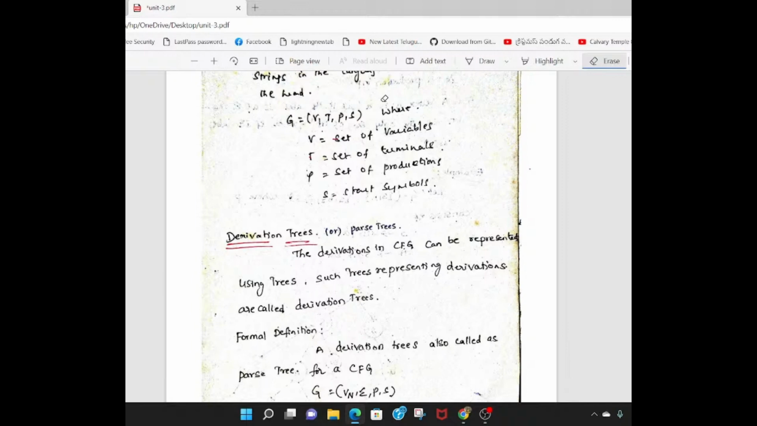Your context-free grammar is going to be represented using the tree concept. Such trees are said to be a derivation tree or a parse tree. When you go with the derivation tree definition, it's simply your context-free grammar itself. But when you say a tree, it's a combination of vertices and edges. A vertex is nothing but a node, so you can represent your variables inside of the nodes, and a node consisting of a terminal is nothing but a leaf node.